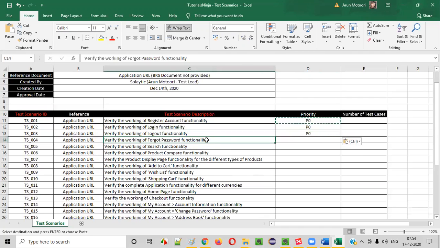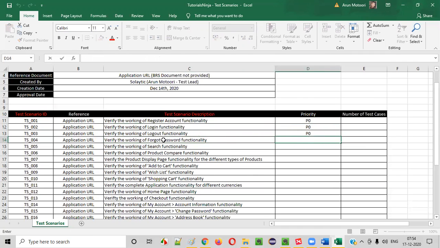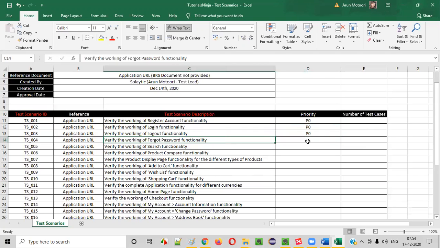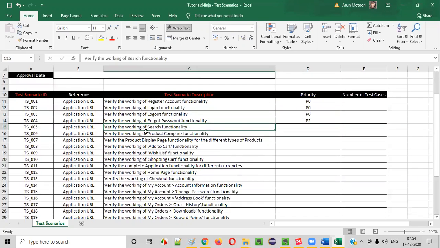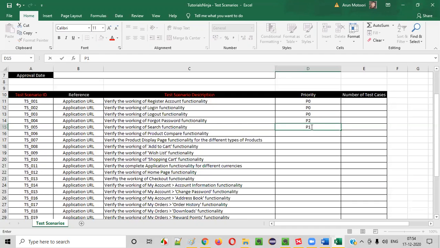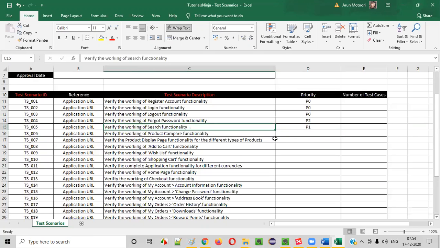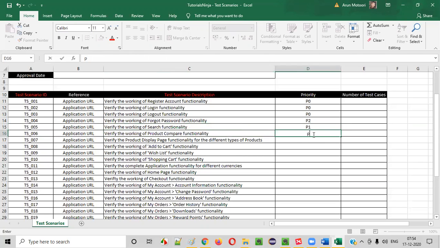Verify the working of forgot password functionality. It may not be the highest priority, but it goes next. Maybe we can give it something around P2. Okay, forgot password. Working of search functionality, I can say this is P1, because without searching in e-commerce, you cannot do much, right? It's one of the important functionalities, but without this we can live. That's why I'm giving P1. Product compare functionality falls into P3 or P4, guys. I will give P4. It comes last.